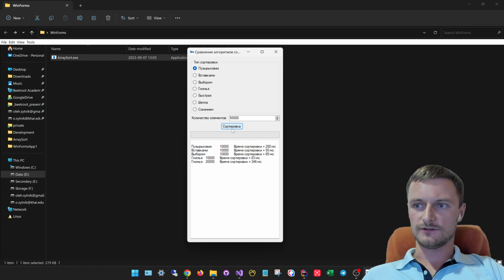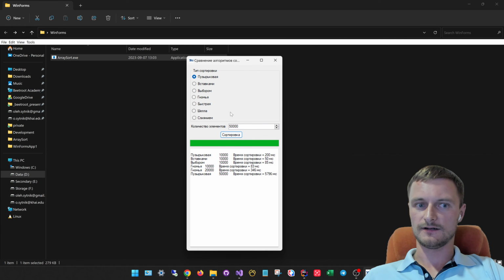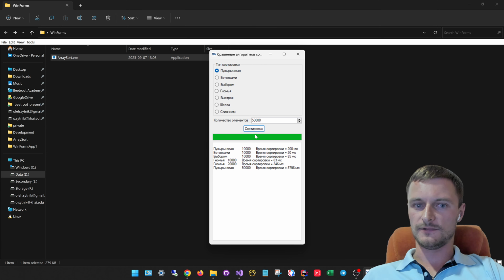Next, let's put in a bit more and use the first algorithm. We are doing the sorting and the application freezes, with no reaction, so it seems to lack an asynchronous approach. And the third issue is that the form looks a bit blurry.